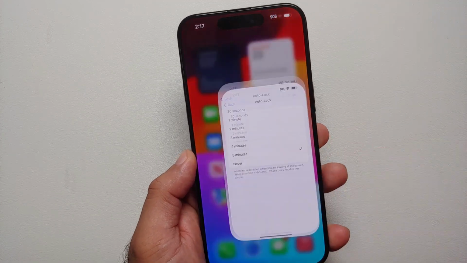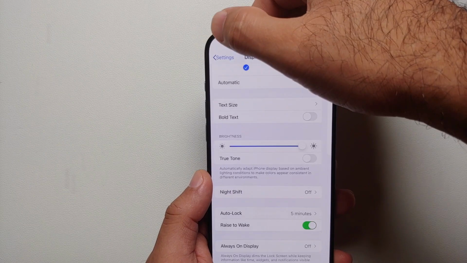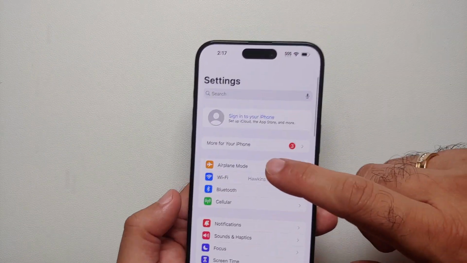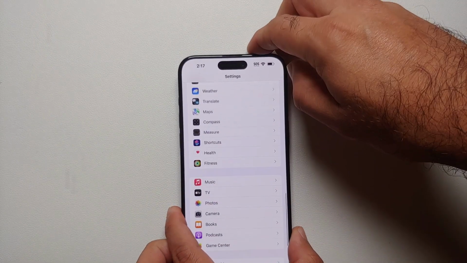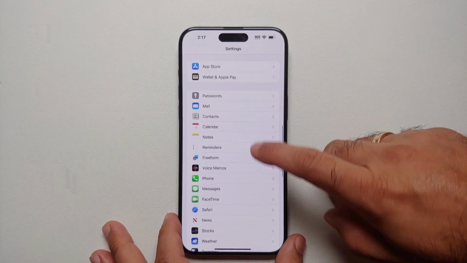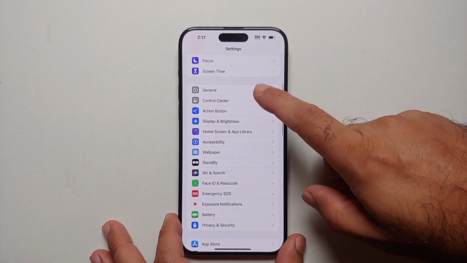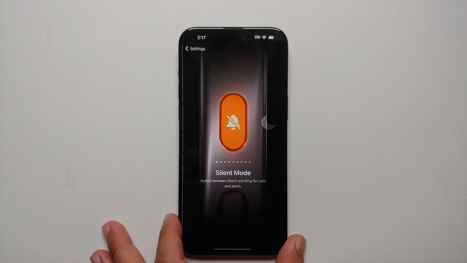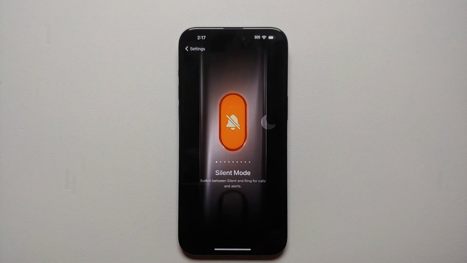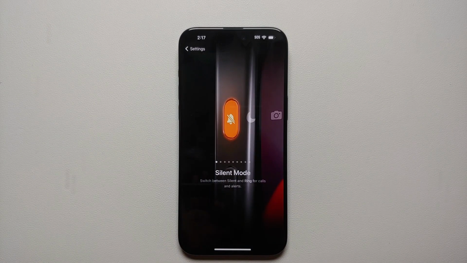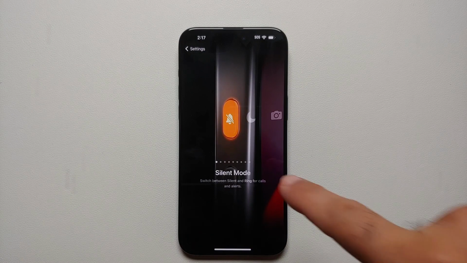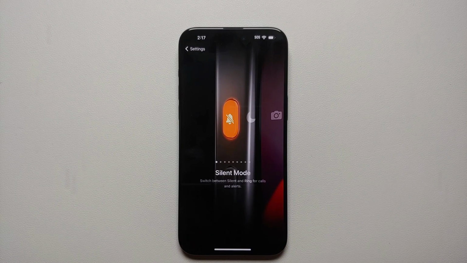Next up, how do you customize it? Well, all you have to do is go into settings. In the settings main page, you will see a separate menu for action button. So here it is. This is the option for action button. Here, if you go, it is going to go to the mode which is activated right now. So right now action button is mapped to silent mode.